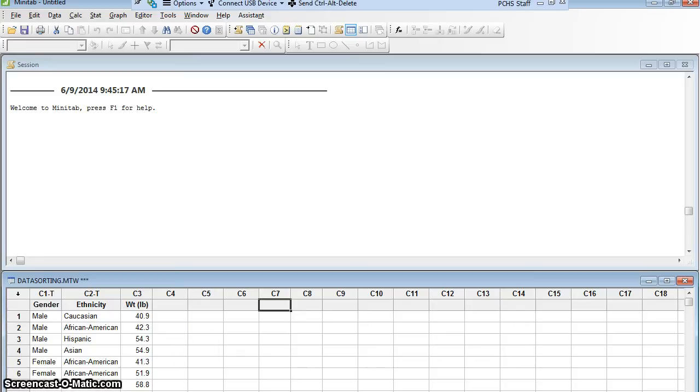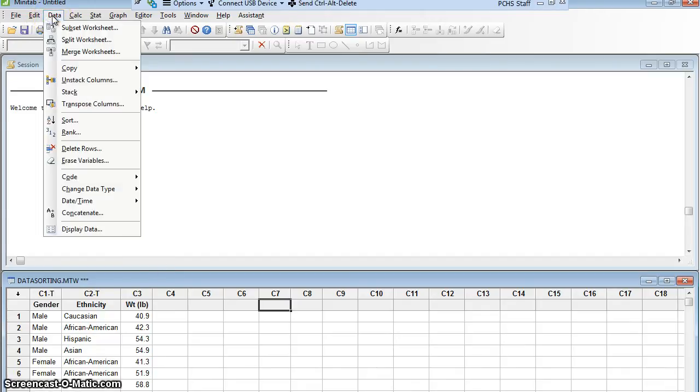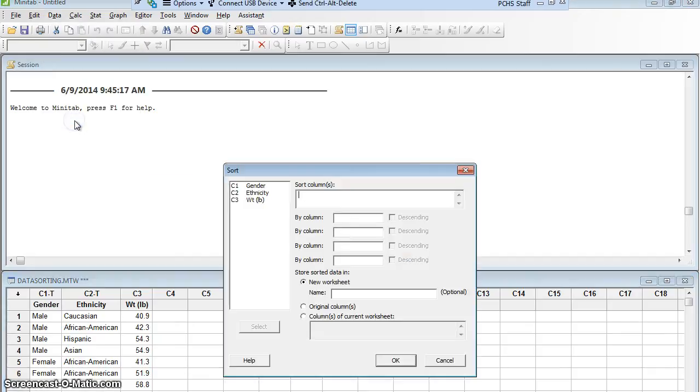Now, as I go up to my menus, I am going to go to my data menu. Data, and then I'm going to choose sort. I want to sort my data. So Minitab's going to ask me some questions in this dialog box. Sort columns. Which columns do I want sorted? Not what do I want them sorted by, but which ones do I want sorted? Well, I would like all three of them to be sorted. I want to keep them together.